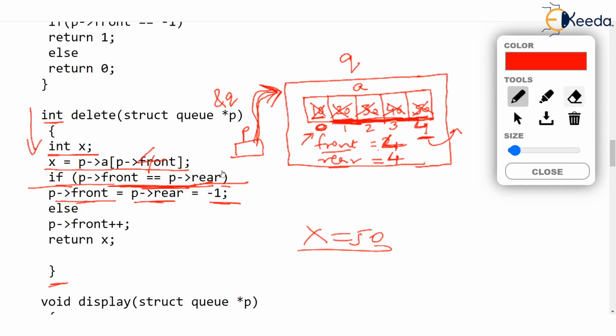Look at the big change. After deleting 50, both the counters are going to become -1, and it has to be. It has to be. You can't say front plus plus. You can't go to this else part and say front plus plus. So that's the importance of that particular condition. I hope you have understood the entire delete.